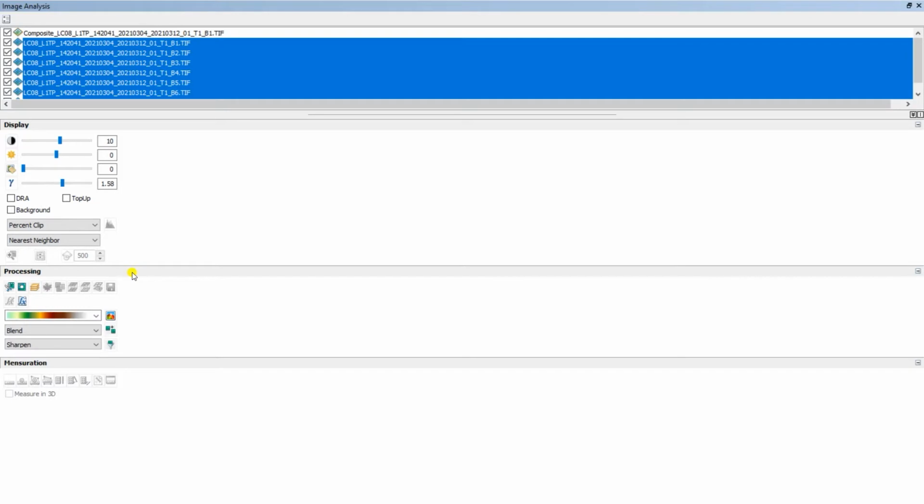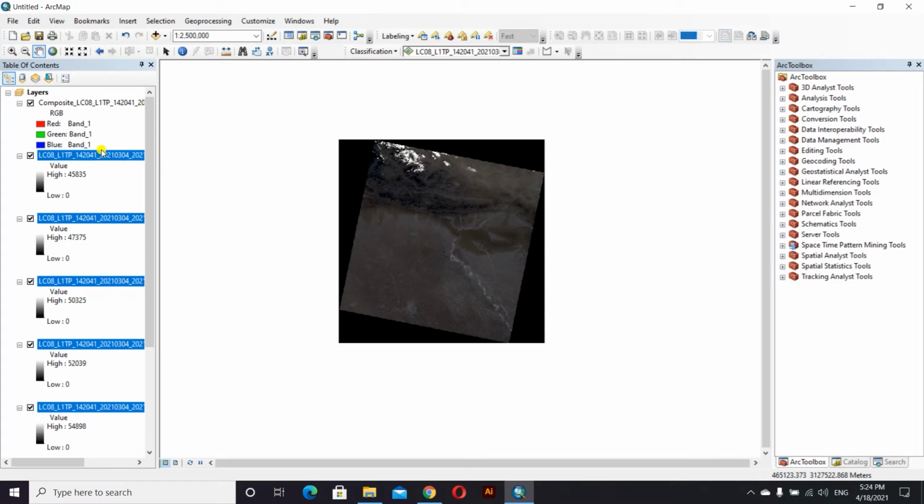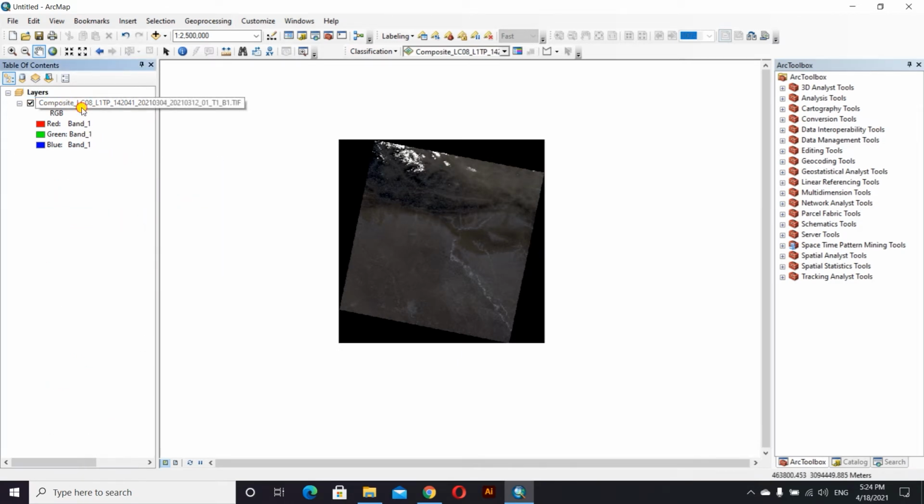Click on this composite band, and from all these bands it will make a new layer that will be composite. It will combine all of these bands. The previous bands we can remove, so we now have only one band, which is called the composite band. I will rename it final composite.